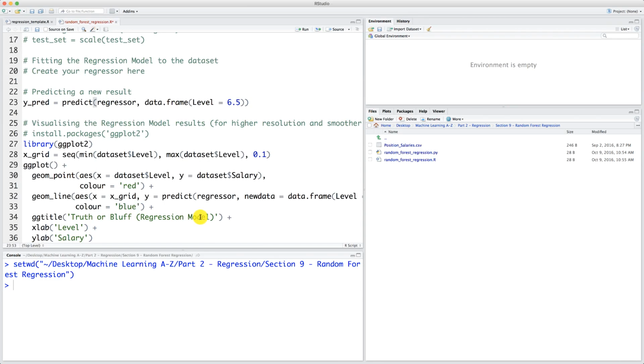Let's change the basics. Let's replace here regression model by random forest regression, visualizing the random forest regression results and fitting random forest regression to our dataset. Okay, great. So now let's build a model, which is in this section here. So let's remove this, and as usual we're going to import the right library for the job and then use a function to build our random forest regressor.